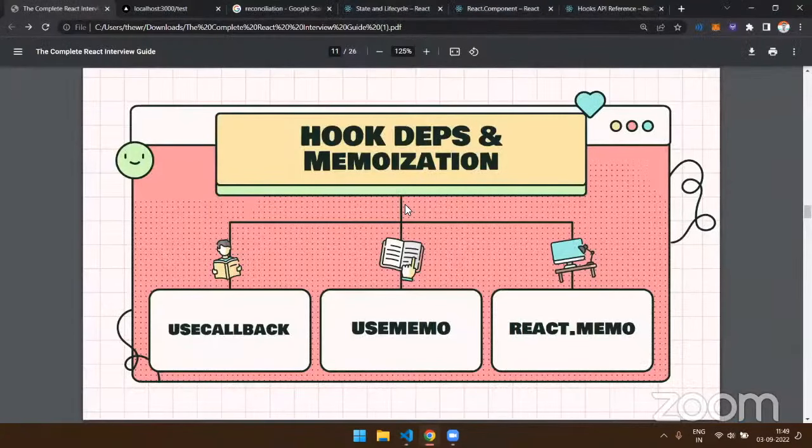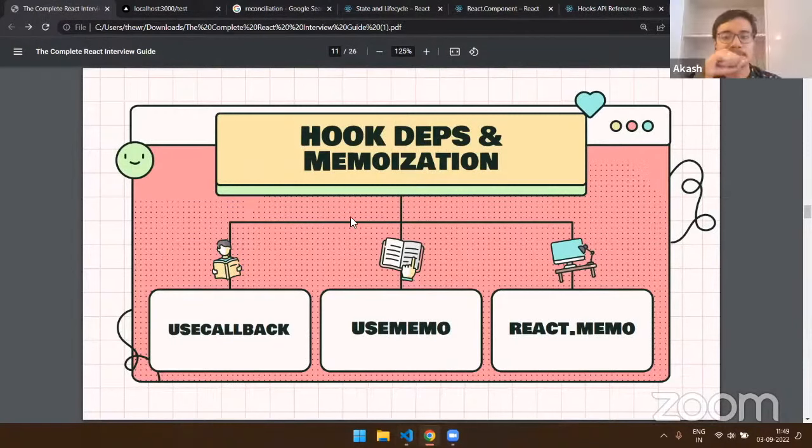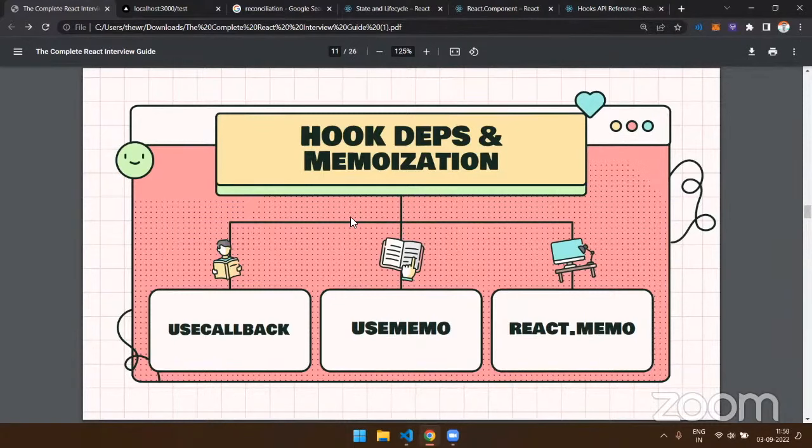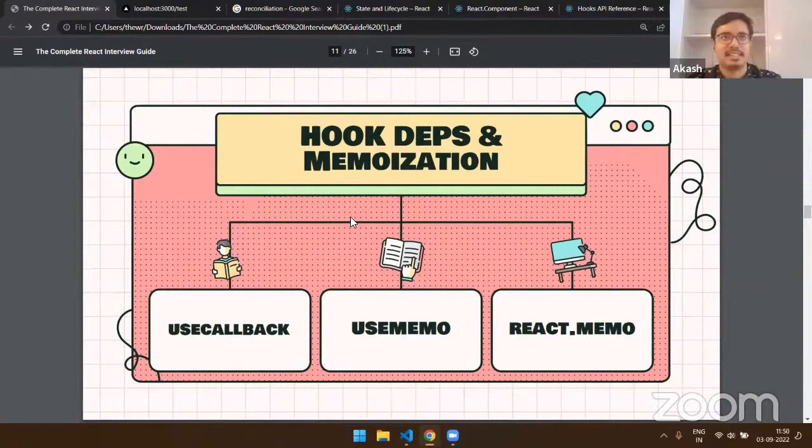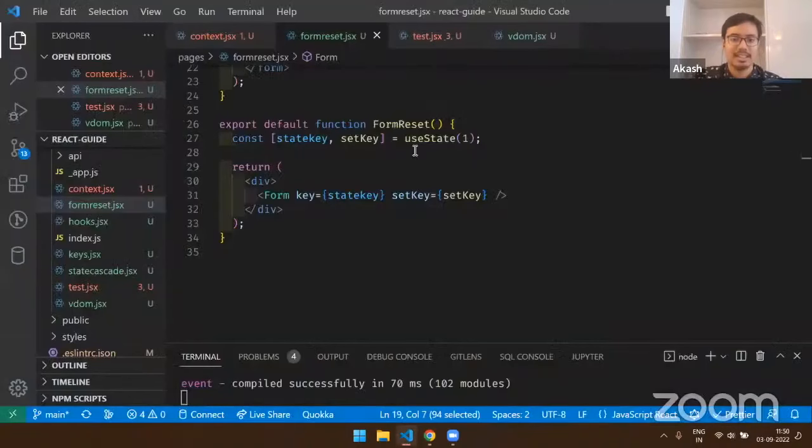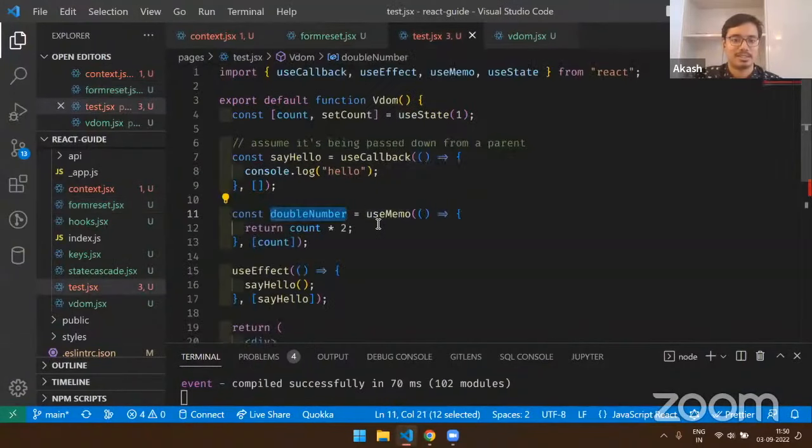So yeah, Akash, I have one doubt. Using too much useCallback or useMemo will also slow down your app, right? Yes, I think there's a lot of debate within the React team about this as well, whether useCallback and useMemo should be the default or not. You have to take the best decision by yourself while writing the app.